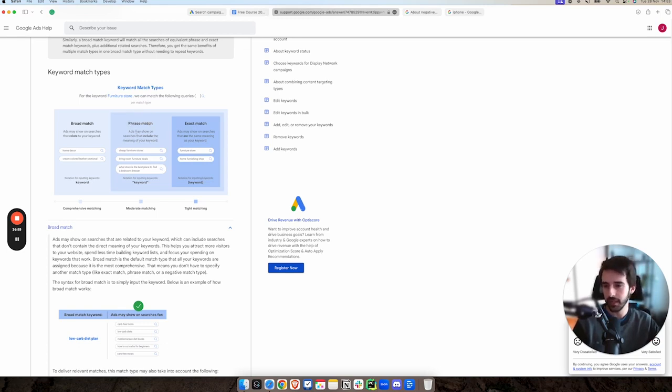Phrase match. Ads may show on searches that include the meaning of your keyword. Okay, so your keyword is furniture store, cheap furniture stores, living room furniture deals, right? It's only got one word. What store is the best place to find a bedroom dresser? So searches that include the meaning. It's still not the same keyword, but it has to be the same meaning. It's not broad, because broad is almost a complete free-for-all. They have to include the same meaning. So phrase match is step 2.